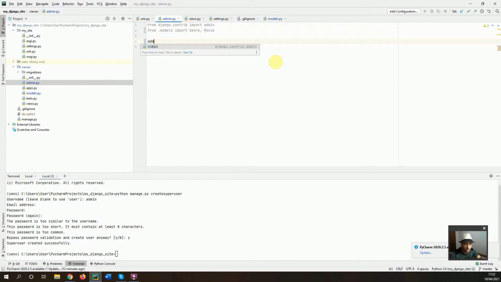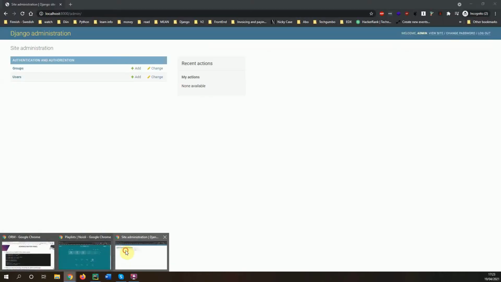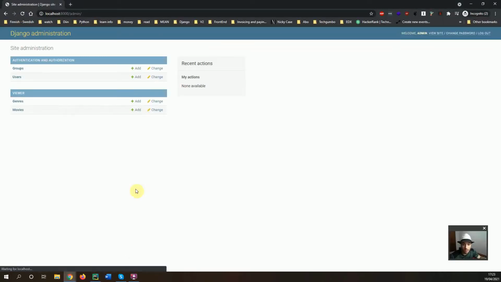It's easy, just say admin.site.register, and then we register both of them. We'll register Genre, and then we will also do the same thing with admin.site.register, I'm sorry, Movie. Okay, now we have added these two. If I go back here and look at the admin panel, you see now we have in the app viewer these two models, Genre and Movie.